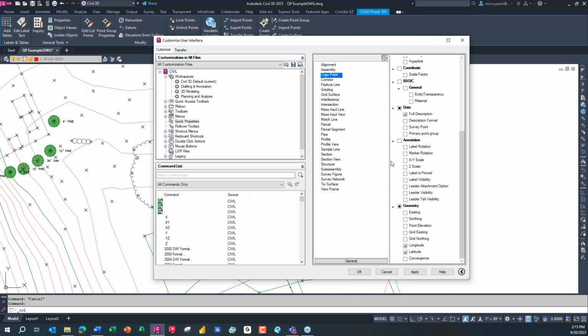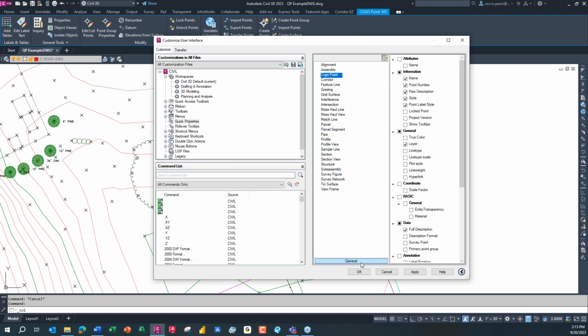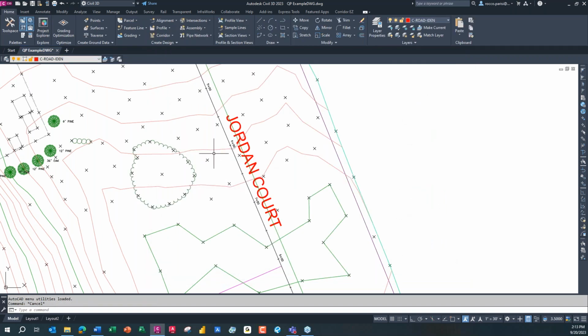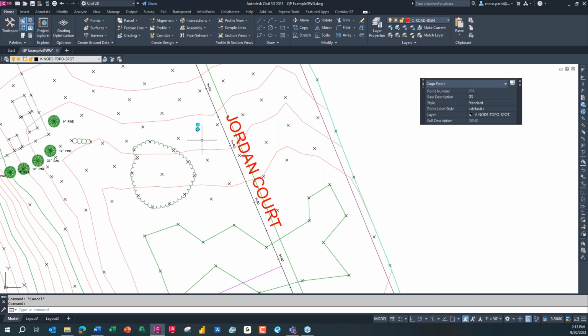See, points hold a lot of information, right? We've got a lot of options for COGO data, right? And I just apply that and say, okay. Then whenever I go in, I pick on a point, even though the point's on my screen right here, I don't know what this point is. It's just an X. I know there's a point there. It's all right. I can just click on the point and get all the data that I want.